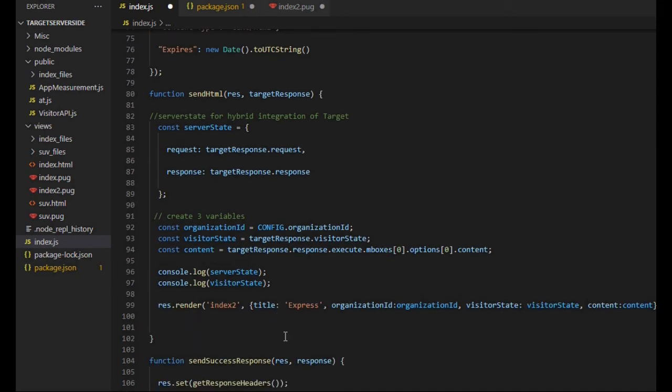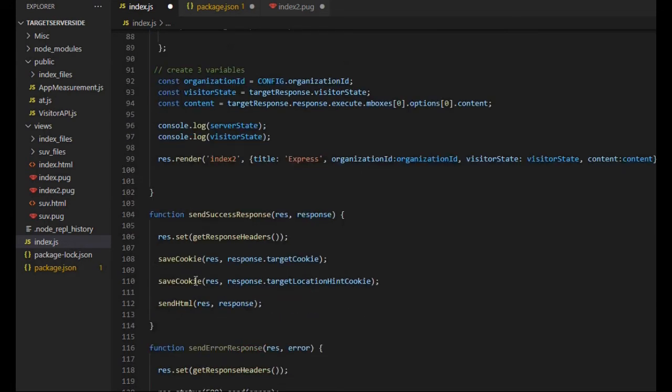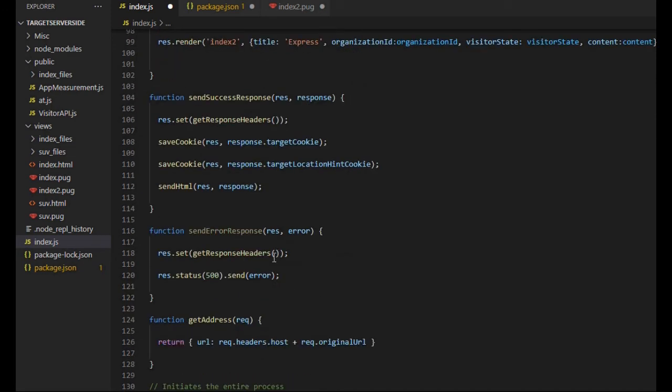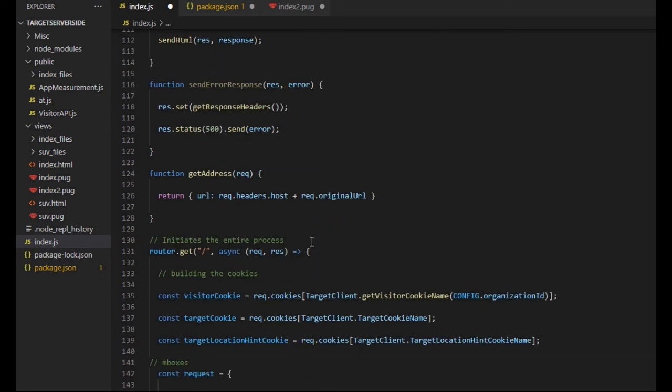Then what we are doing is, once all this is done, we are rendering this index2.pug with all these variables. So as you saw that code there, that code will have these values. Then this is the send success response function. This is the same as the GitHub code. And then you have the send error response, again same. These two functions, send error response and get address, these are the same.